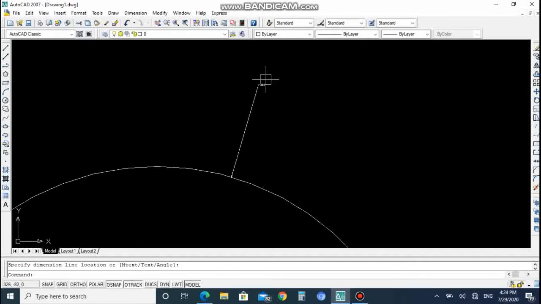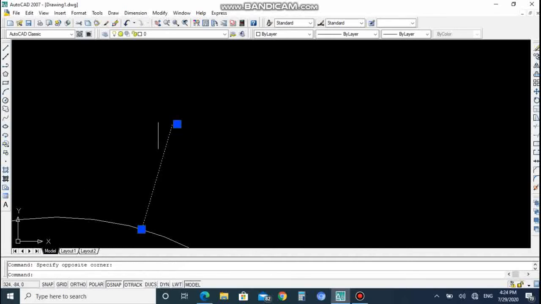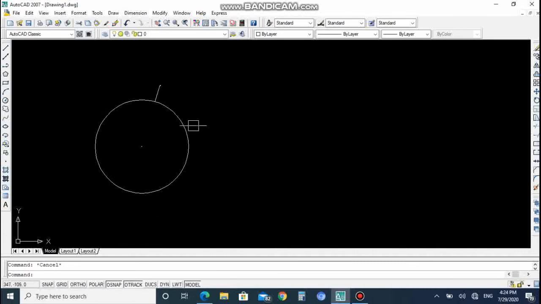Now I zoom that one. Here I can draw a 30 radius circle. So here we can see a 30 radius circle.